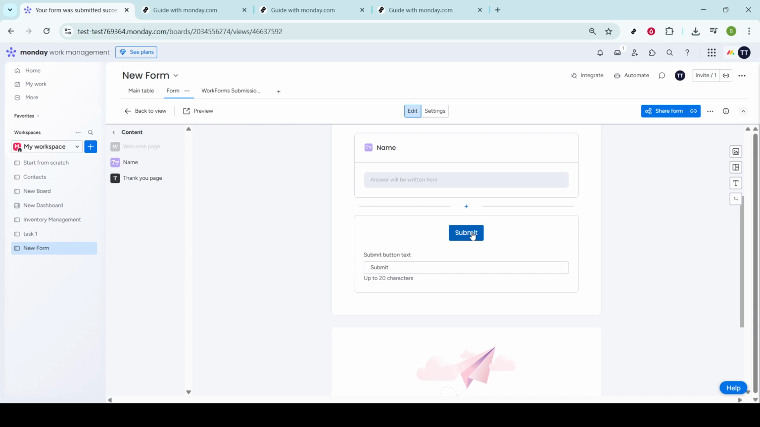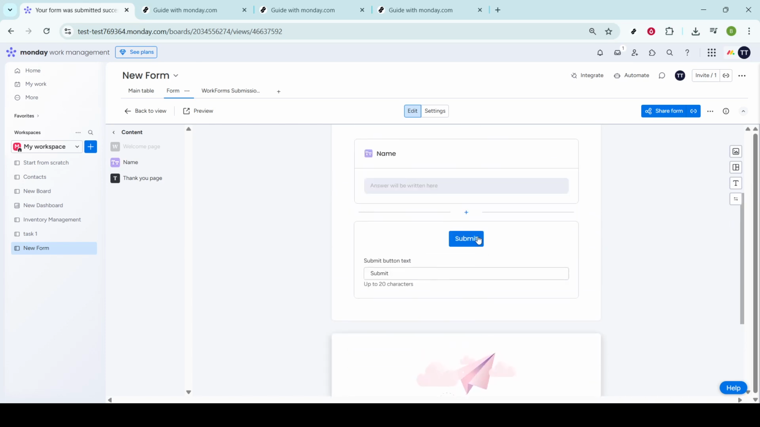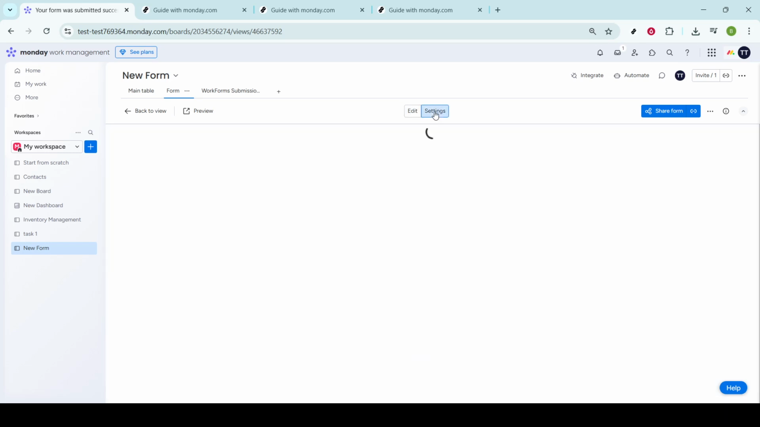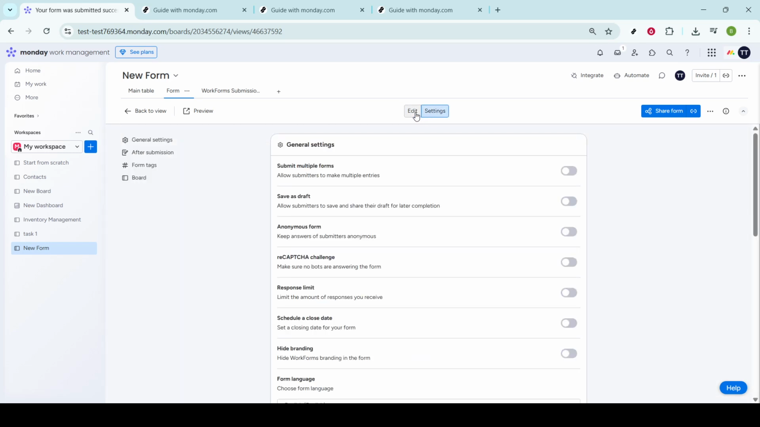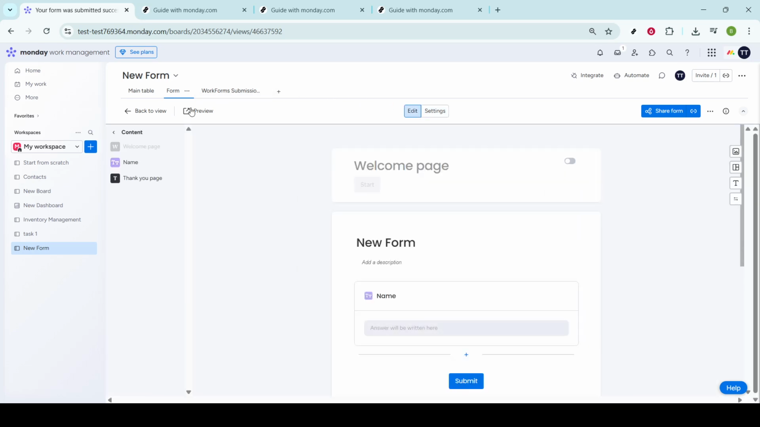Then, go ahead and click on Edit Form. This section is where you can customize the form to fit your specific needs. From here, you'll have the flexibility to add questions, rearrange elements, and more. This phase truly allows for the personalization of your form to make it as efficient and effective as possible.